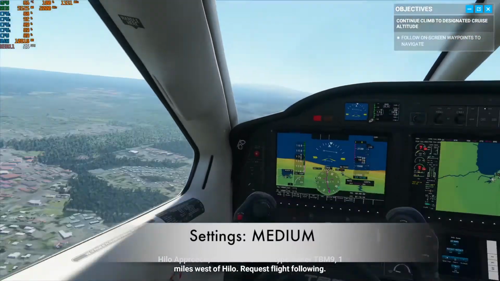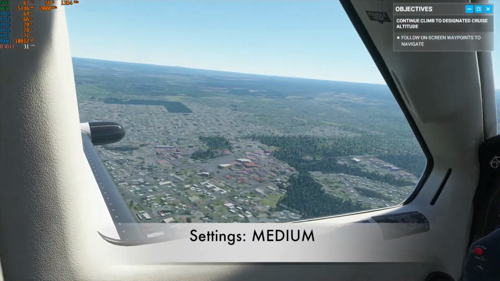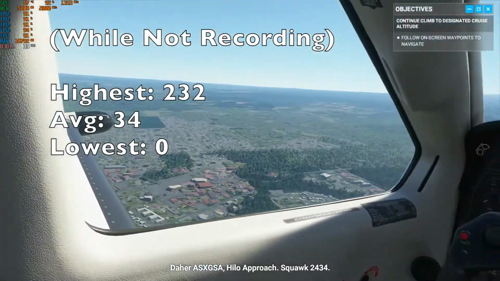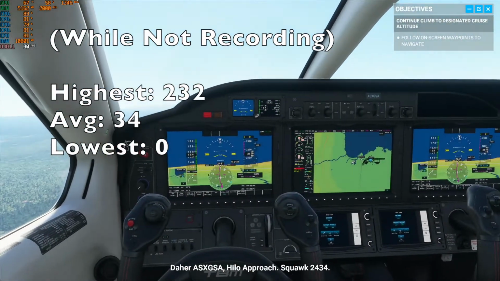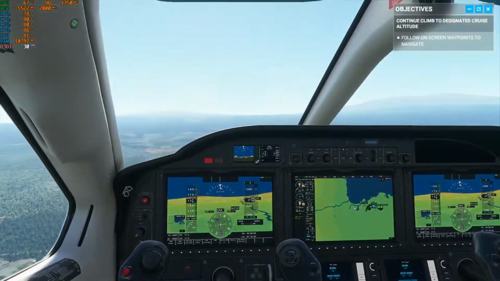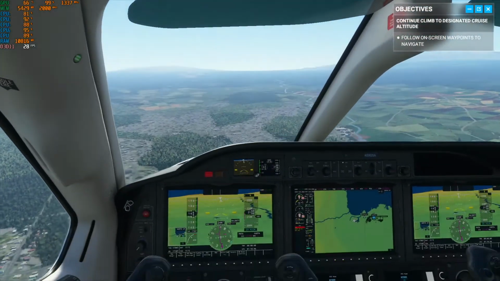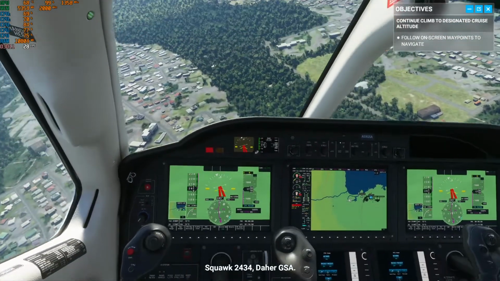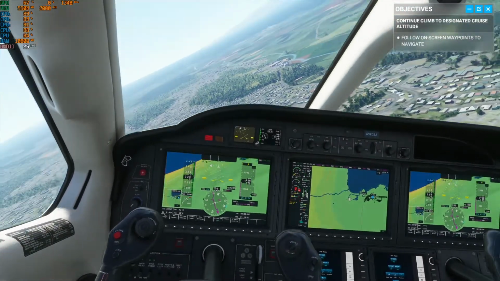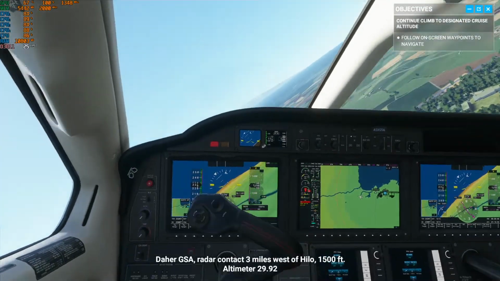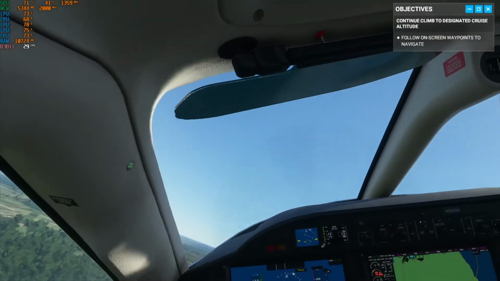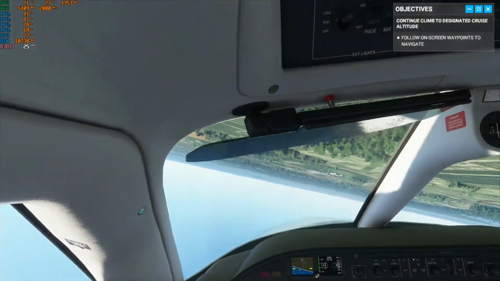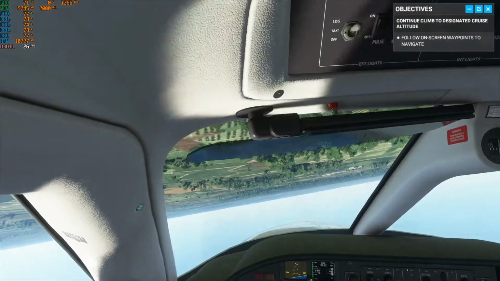So in medium settings, the highest FPS was a 232, the average FPS was a 34, and the lowest FPS was a 0. Now obviously the 200 FPS and the 0 FPS was actually in the loading screen. In game, the highest was about, I saw it go up to a 50, I believe, a 60 maybe, and the lowest I saw it go to was a 21.